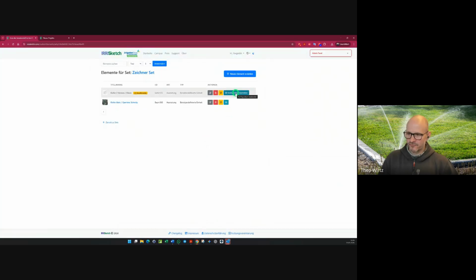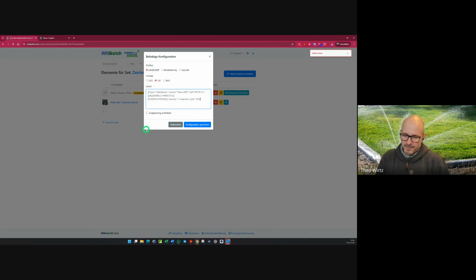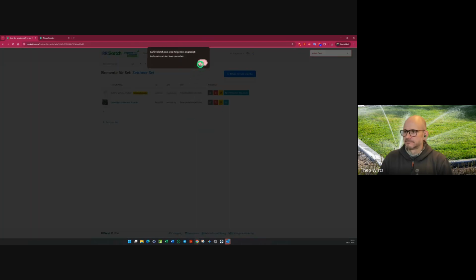Also back to configuration save, go back to landscape as well, but this time I don't say image, but txt, and now I copy the text that I just had in my drafting tool, simply paste it in here. And you can see it also says tree 365. That's the whole thing. Go to save, go back to my project.